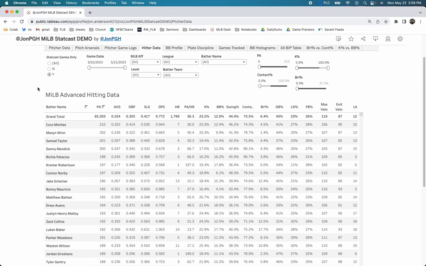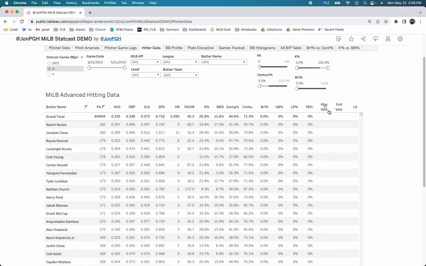Hitter data, same things. I don't really think I even need to cover this because everything I just explained kind of applies here. So if you're not looking at Statcast games, you're not going to get the same stuff we just talked about.